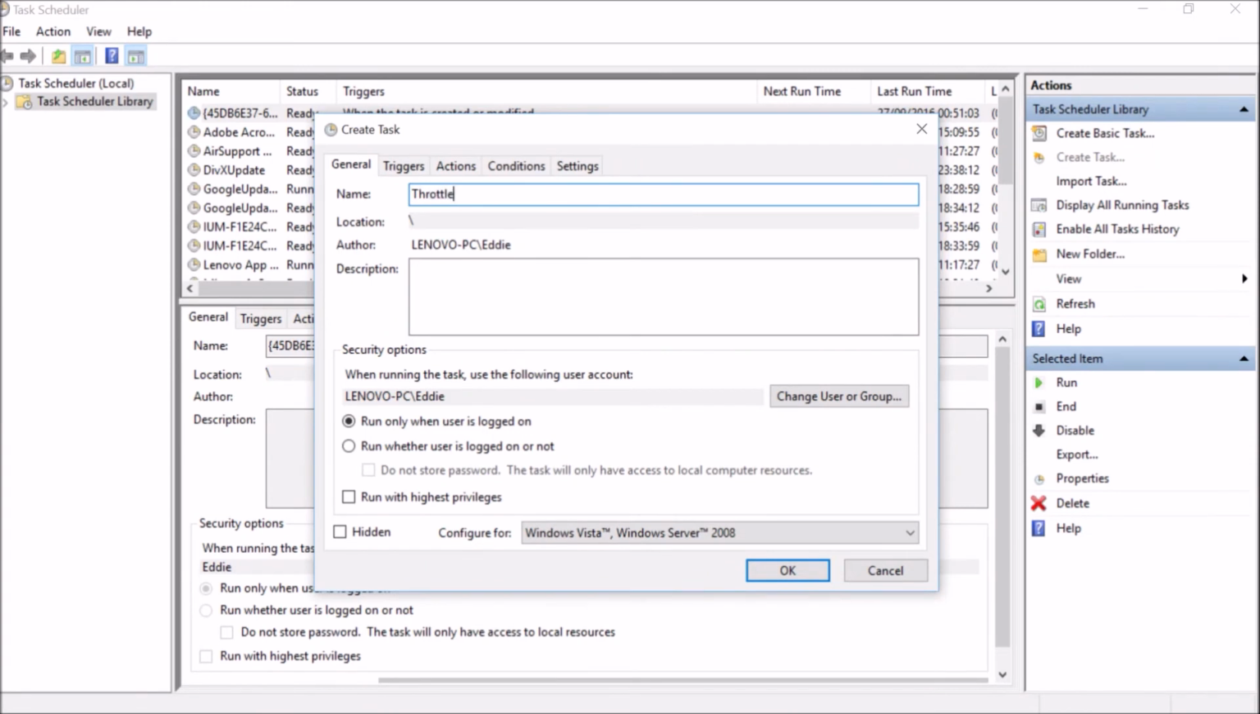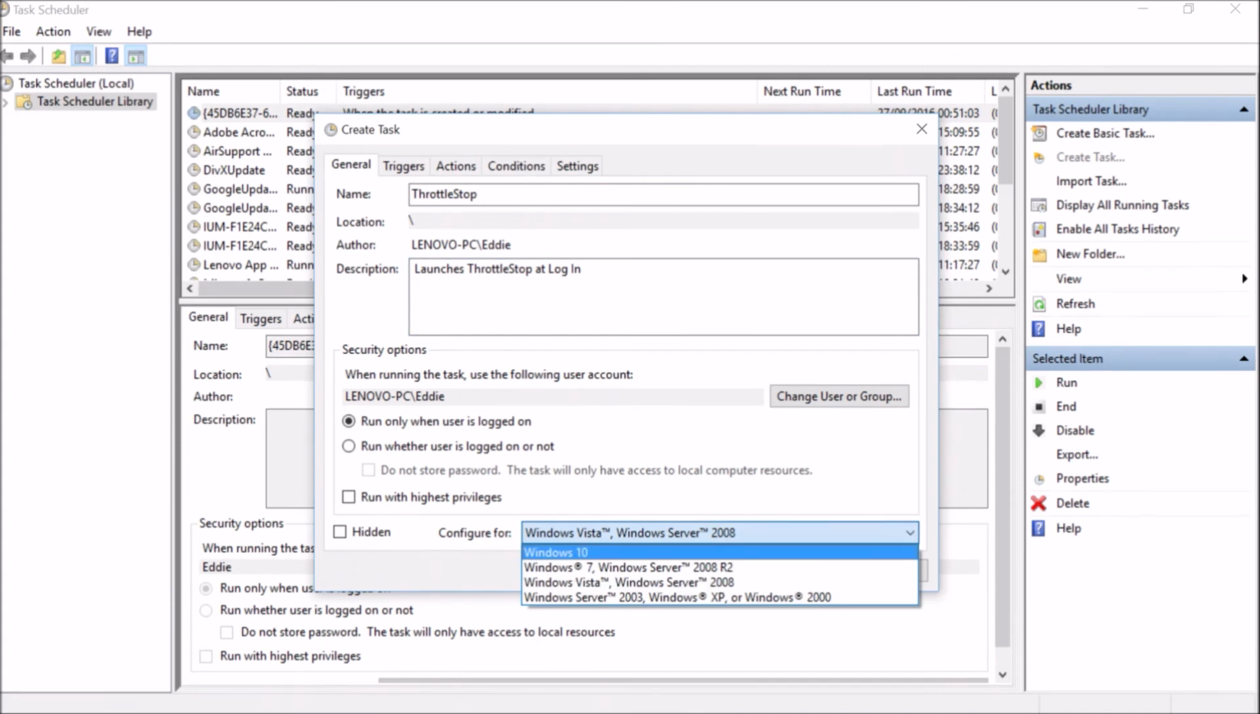This will load up a screen that will enable us to create a task, and we're going to call that Throttle Stop. Next we're going to type a description of what the task does, which is basically launch the application on login. We're going to set this to run for Windows 10, and also set it to have highest privileges so that it runs without coming up with an alert that it's going to run the program when we log into Windows.